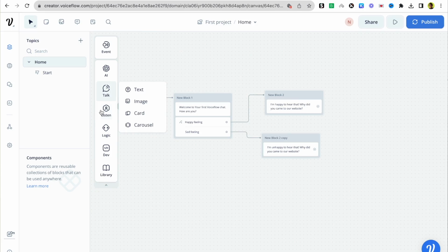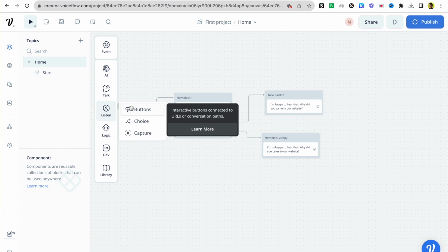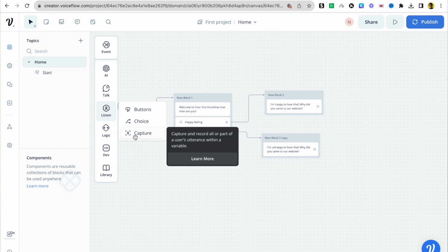So this was the listen section, and this section is made to take the answer from the user, either by clicking the buttons or using intents or using choices or just capturing the answer into a variable. Default variable is last utterance. Let's move to the logic now.